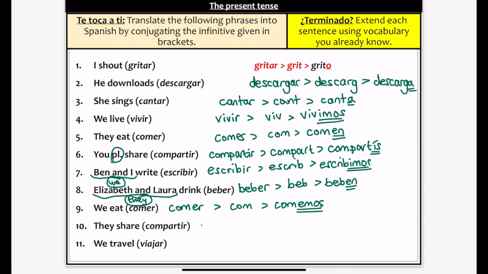They share. Start with my infinitive, compartir. Remove my ir to leave me with my stem, which is compart. And it's the they ending, so I'm going to add comparten. And the last one, we travel.